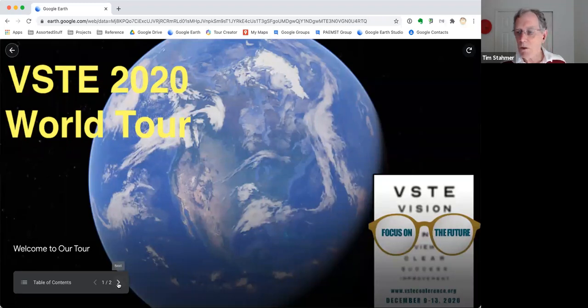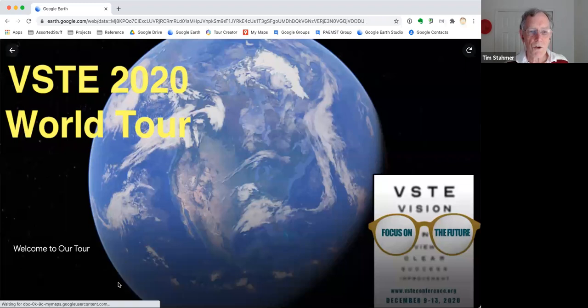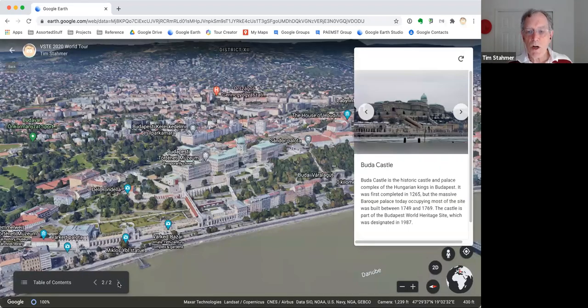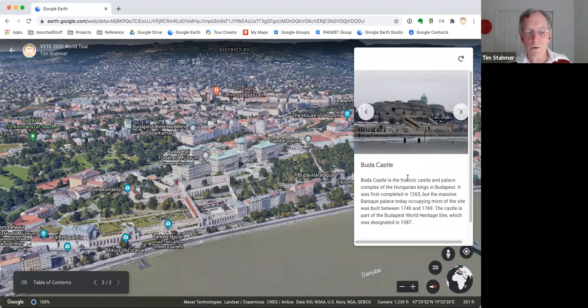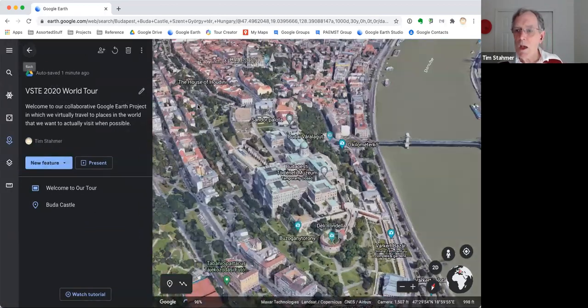And then the second one, we just click the arrow here to go to the next one. If we were somewhere else, it would fly to this location. We were already here, and you can see the information box up there in the corner. And then we can go through the slides there. So that's the location there.